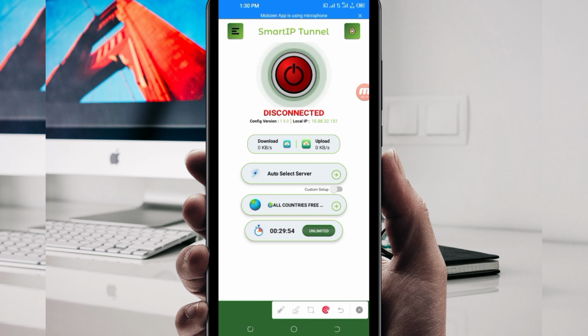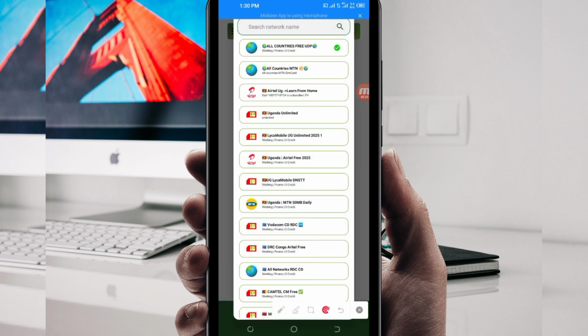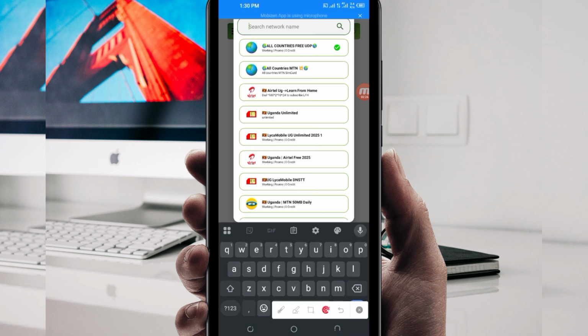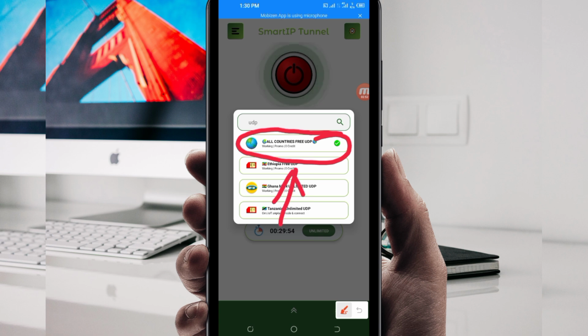So the first setting you have to do, you'll be required to pick your country network name from this box here. So you tap there, and in the search network name bar, you search for UDP. Because in today's video, we are talking about UDP. And if your country does not support UDP, you'll be required to change and look for your country network name among the represented list. But for the purposes of this video, we are talking about UDP. So you select the all country UDP, because it supports all countries, or it will work in all countries.